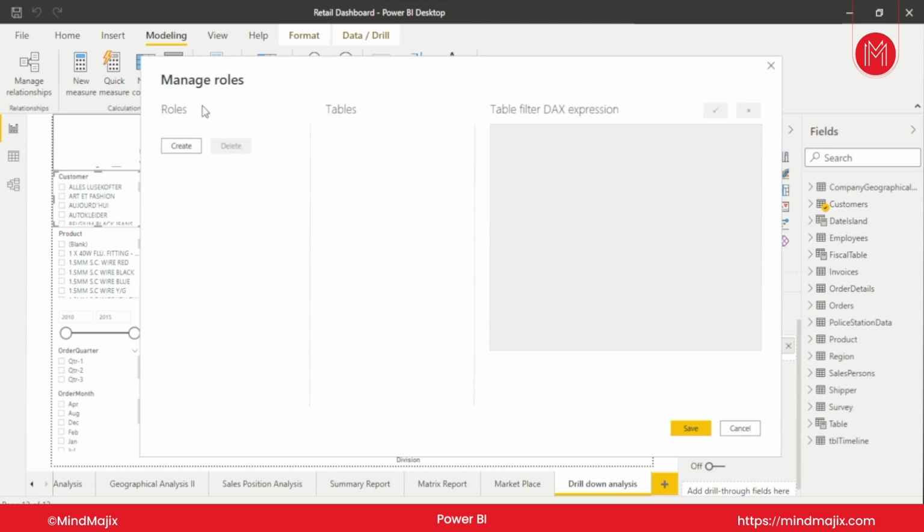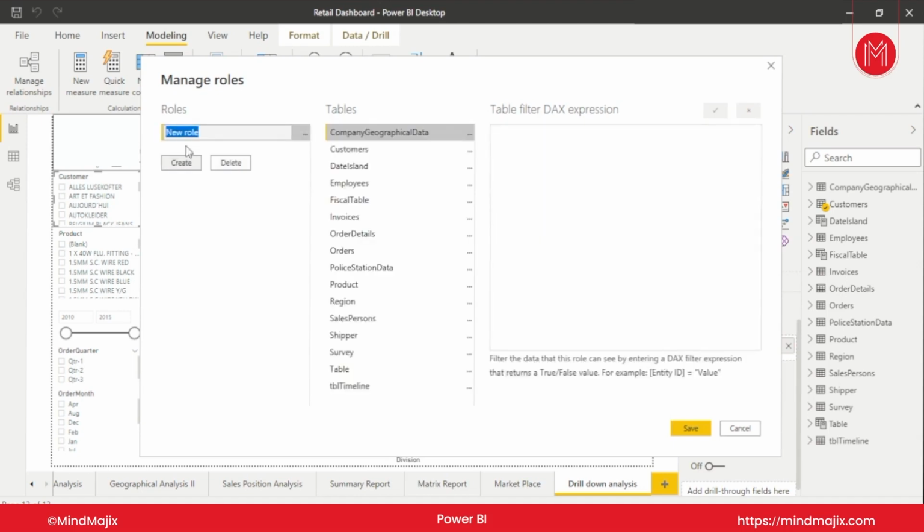This is what we call manage roles. You have to create a role for row level security. I'll just make it North America user. Now, when I add North America as a role, all the tables used in my data model are visible over here. So these are the tables. I'll go to the customer table.